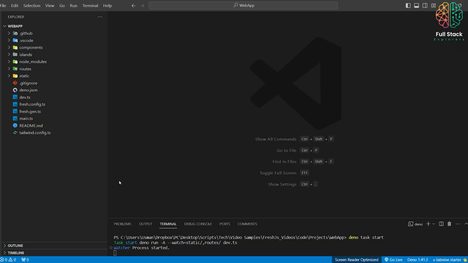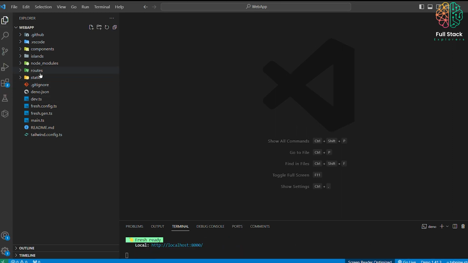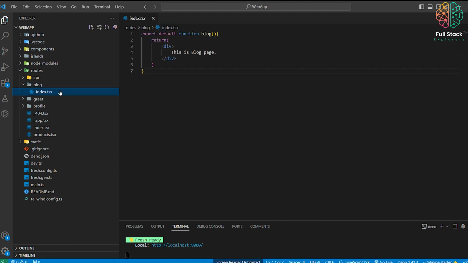Let's check practically how handlers work in Fresh.js. Here I'm in the same project which we are following from the beginning of our journey. Let's go to the routes folder. In the routes folder, go to the blog folder and open up the index.tsx file of the blog route. Let's make a handler here.